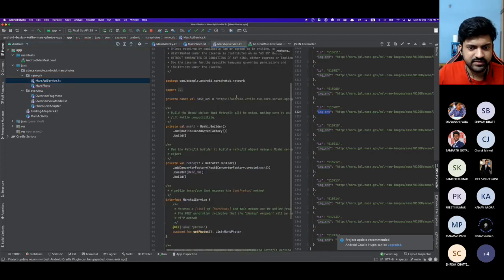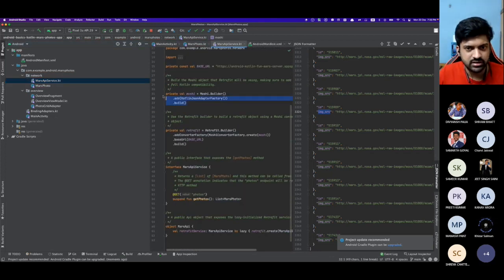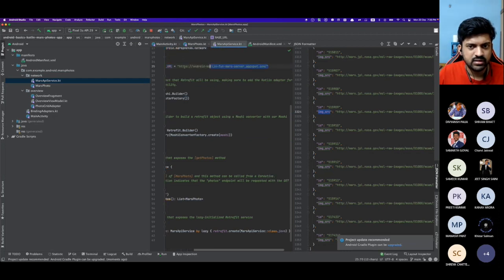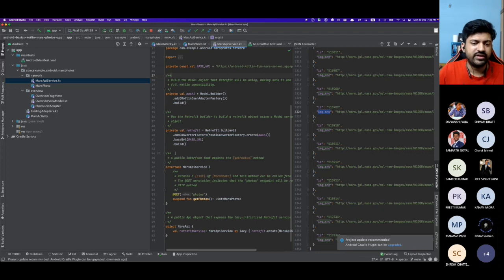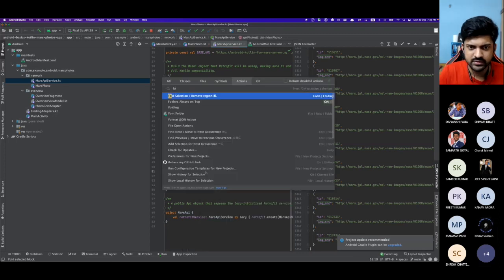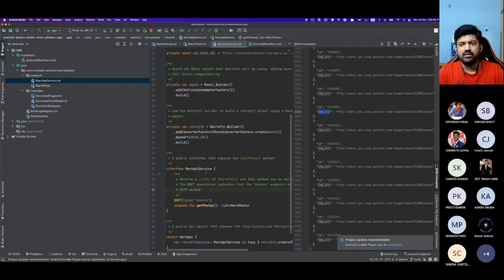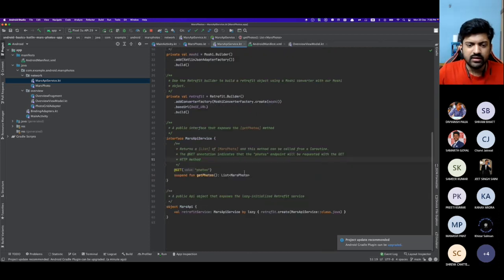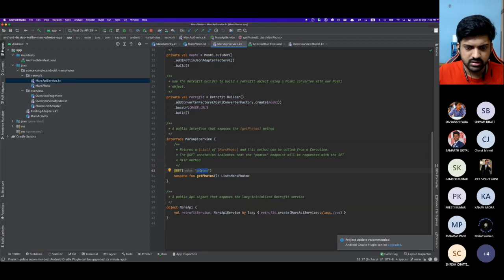Then you also have the MarsApiService, where you're creating a Moshi instance, how we did earlier. You also use a base URL. You create a Retrofit instance with the base URL, and you also add a converter factory, where you call MoshiConverterFactory.create, and you pass in this Moshi instance that we just created here. You also have this MarsApiService interface, which has this getPhotos method. Let me try increasing my font size if that helps you. Okay, let me close this. Here, you're calling getPhotos, which returns a list of MarsPhoto. It's a GET API call, and it is of the, I would say, endpoint photos.